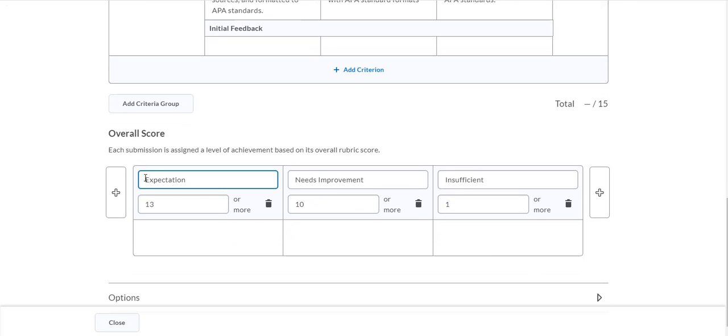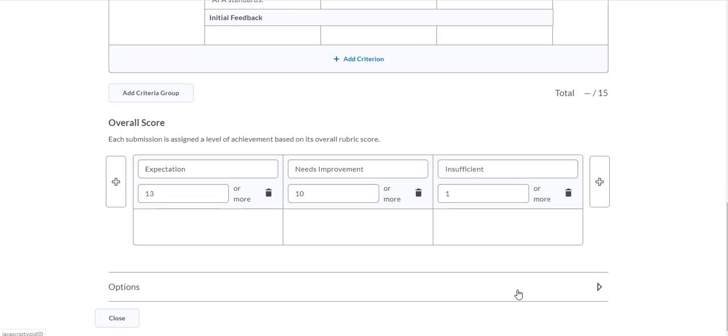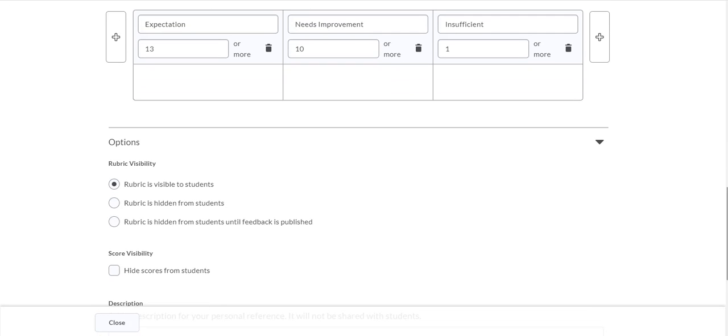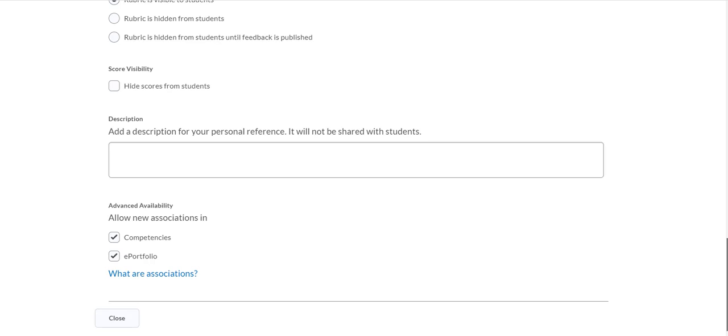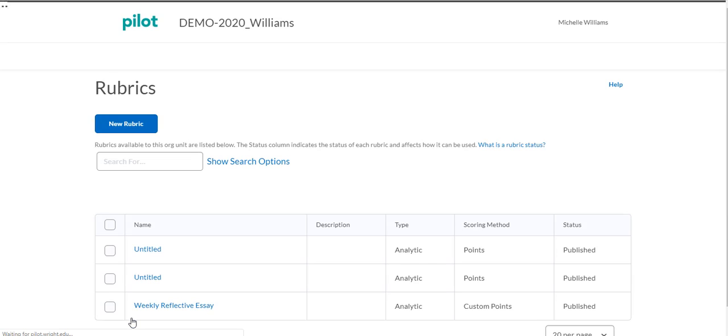I did put my overall score for my students to know if they had expectation, needed improvement, or if it was an insufficient assignment score. You'll notice also at the bottom you have an options tab where you can hit for it to expand, so you can check if you want it visible to students, if you want it hidden from students, or if you want it hidden until feedback is published. You can also hide scores for students. You'll notice there's a couple other options at the bottom. But once you're completed, once you press close, your rubric is saved.